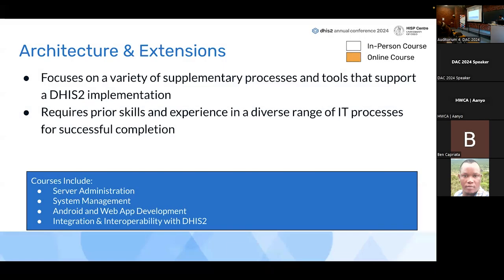Okay, architecture and extensions. So this is the category for things beyond DHIS2. And when I say things, I mean technical areas. So things like server administration, app development, Android development, using the API, things like using tools outside of DHIS2, so exporting your data to another system like R or SPSS for statistical analysis, or ArcGIS or QGIS for maps analysis, getting your data in the right format, importing data.